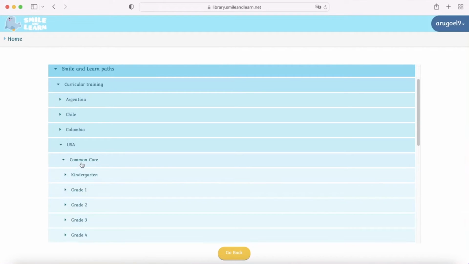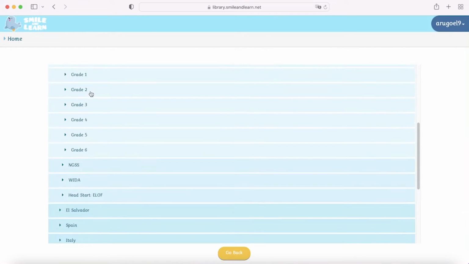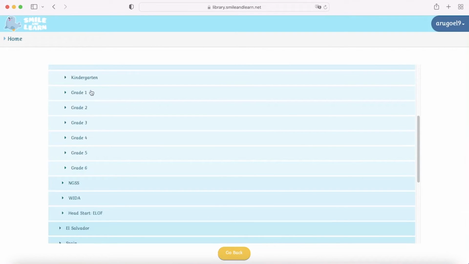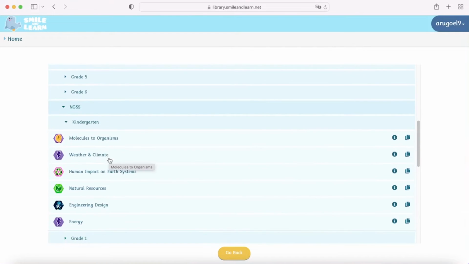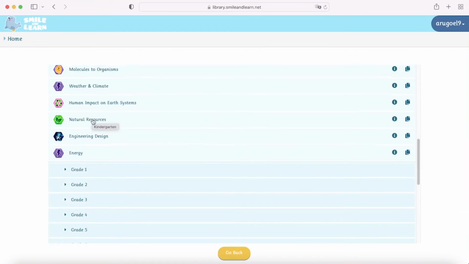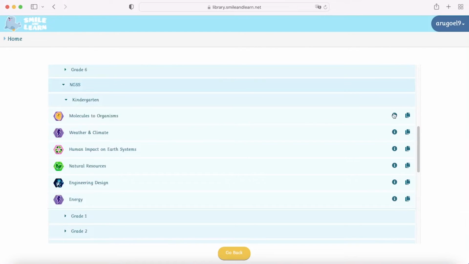So if you select on any of these learning paths, you will see that they have been grouped by different ages or different grades, and you can go in and look at the different learning paths that have been mapped to the curriculum standards. You can only copy these learning paths. You cannot edit them, as these are shared across all teachers that have access to the Smile and Learn portal.